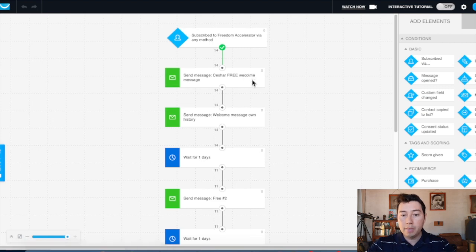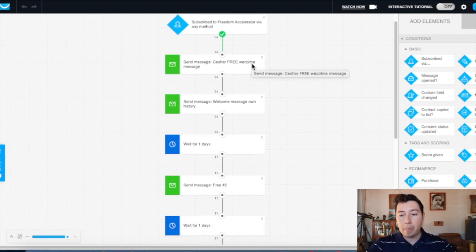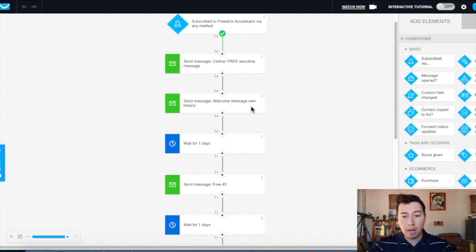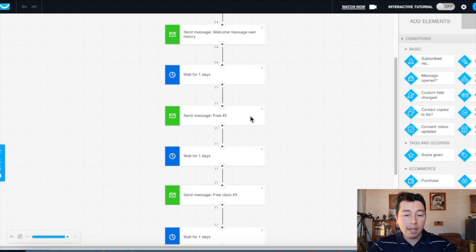For example, you can see I have here 2 emails. If someone is subscribed to the Freedom Accelerator list, Getresponse is going to send automatically these 2 messages, the Cesar free welcome message and welcome message my own story. Then it's going to wait for 1 day, and it's going to send this message. I can keep uploading emails into this automation workflow so I can help my subscribers to achieve the goal they want.